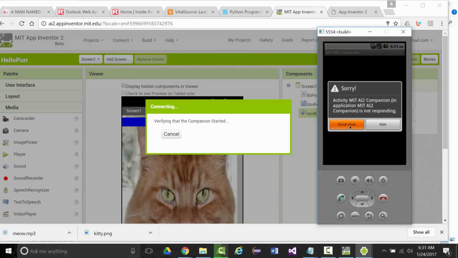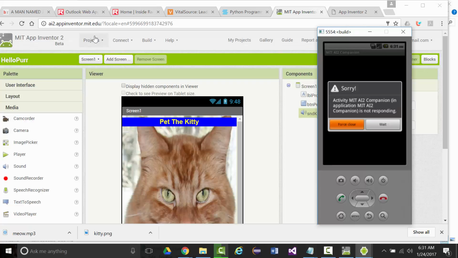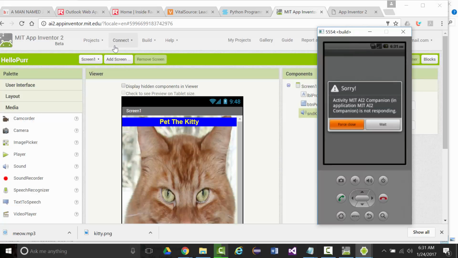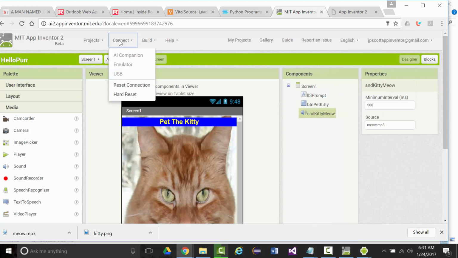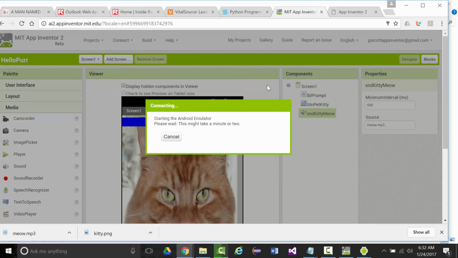Well, we'll force a close, and if that happens, and it does on occasion, you try it first by clicking connect and reset connection. Sometimes that does just that. It'll reset the connection for you. Then you do another connect and emulator. Now again, this can be frustrating because you may go through this several times before it actually starts working the way that you want it or expect it to work. All right?